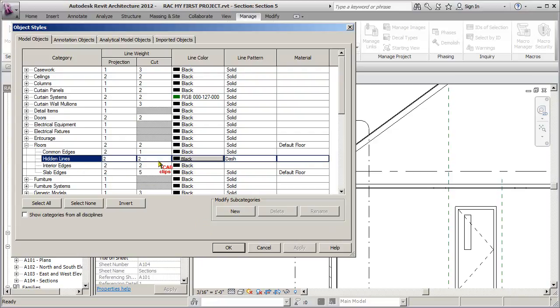Hidden line is what the line type takes on. Notice it says dashed here. I haven't been talking about this, but we could also change the line type inside of here, by the way, the line pattern. I've been focusing on the cut and the color, but you can also change it over here with common edges. So now let's look at hidden line.